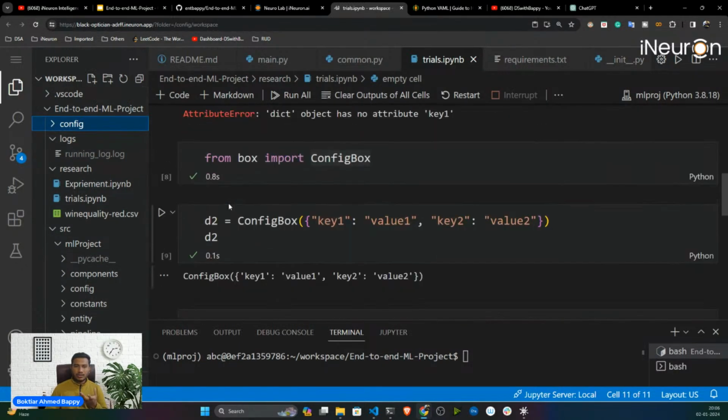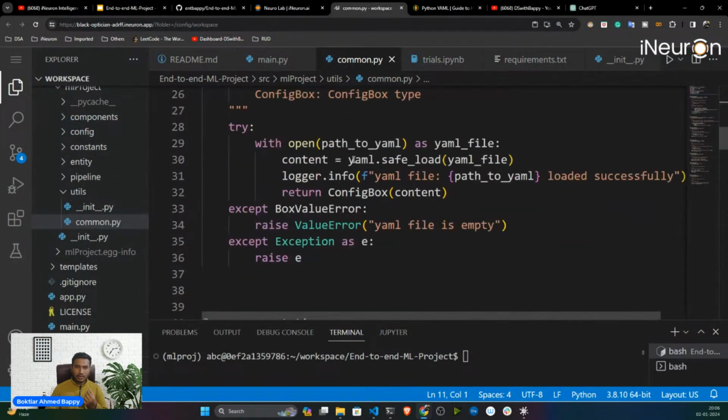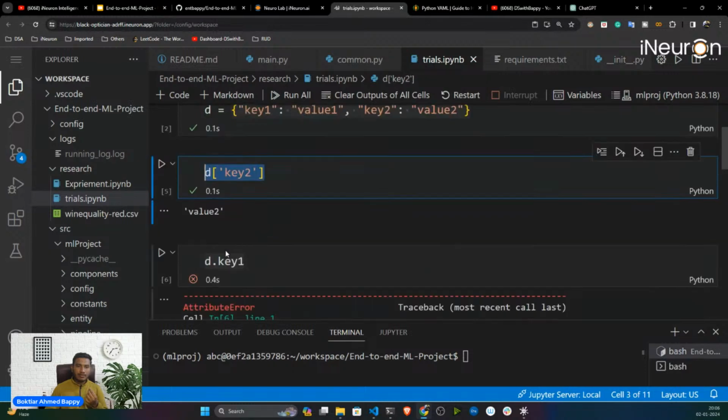And that configuration, if you are using this YAML loader, so inside common, as you can see, I'm using yaml safe_load. Basically it will return a simple Python dictionary, and that dictionary I'm just converting to ConfigBox. Why? Because I want to access these values like that, instead of accessing them like that.